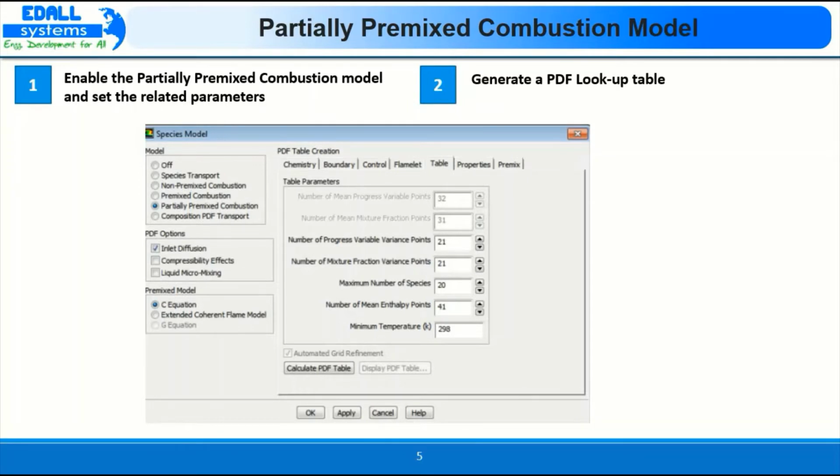And as we saw in non-premixed combustion modeling, we have to set the chemistry, set boundary parameters and control parameters. Then we have to calculate the PDF lookup table. The same thing we have to follow here, just that this model is a combination of both premixed and non-premixed. Some of the parameters will be included in model setup and some of the parameters will be included while we set up the boundary conditions.